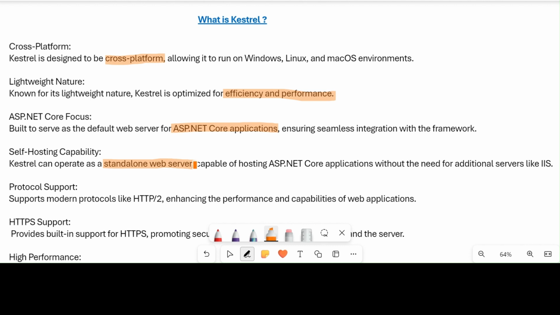Next one, it is also very much compatible. It supports modern protocols actually, like HTTP2 and HTTPS. So this enhances the performance and capacities of web servers and web applications. So it is capable of supporting ASP.NET Core applications in different protocols like HTTP2 or HTTPS.